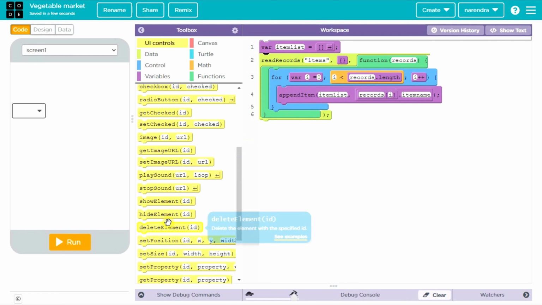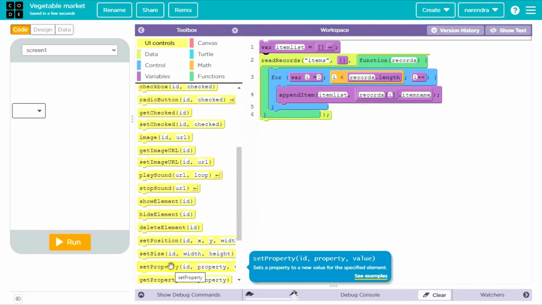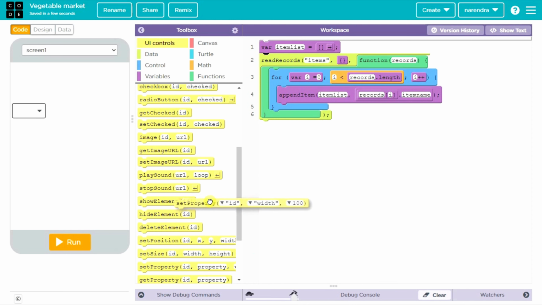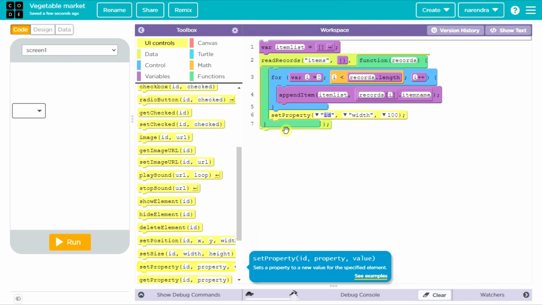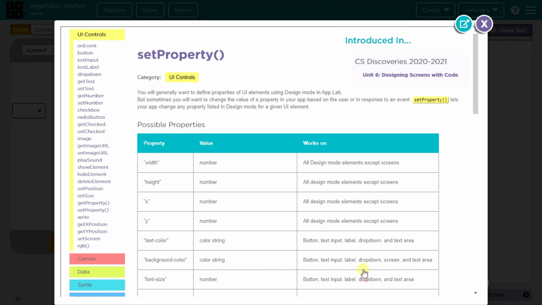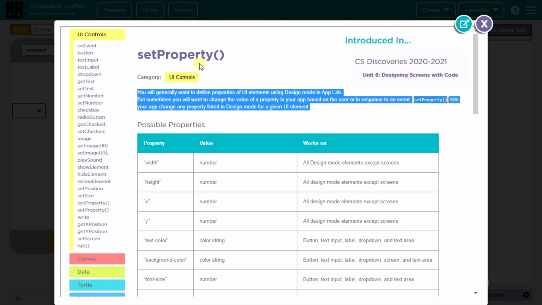You can make use of the set property method if you want to change anything while you are running the program. If you don't know what set property is, you can go to the example. Just place the mouse on set property and click see examples. Set property method is useful in the following scenario. Generally, you want to define properties of UI elements using design mode itself. But sometimes you want to change the value of a property in your app based on the user or in response to an event. Then you can make use of the set property method.